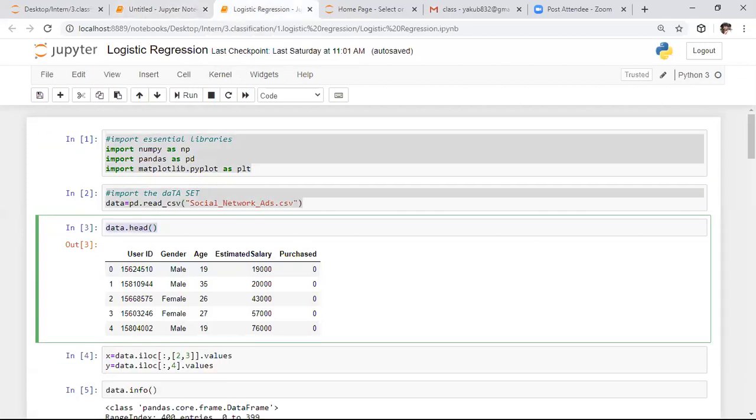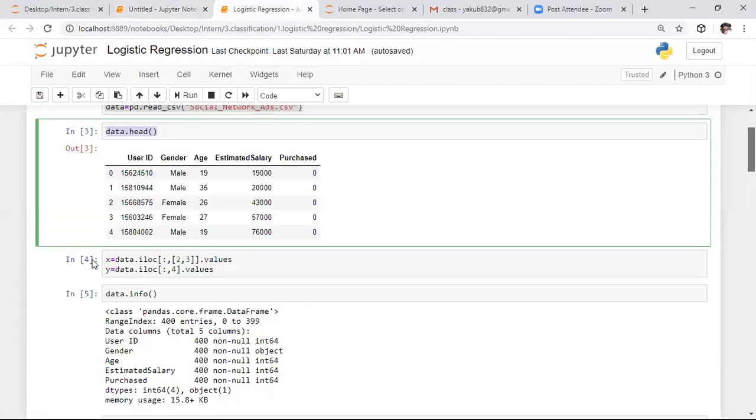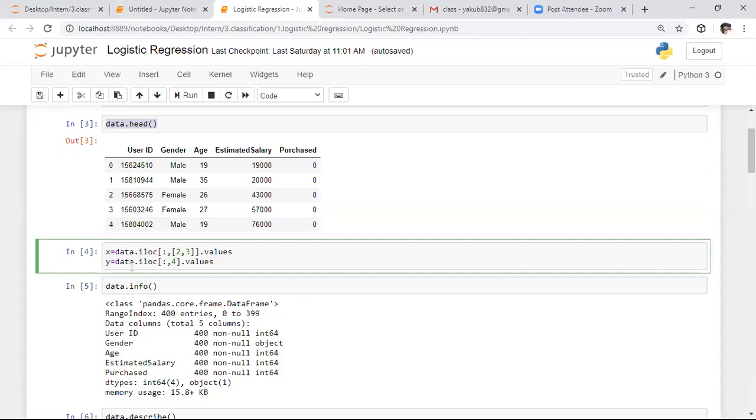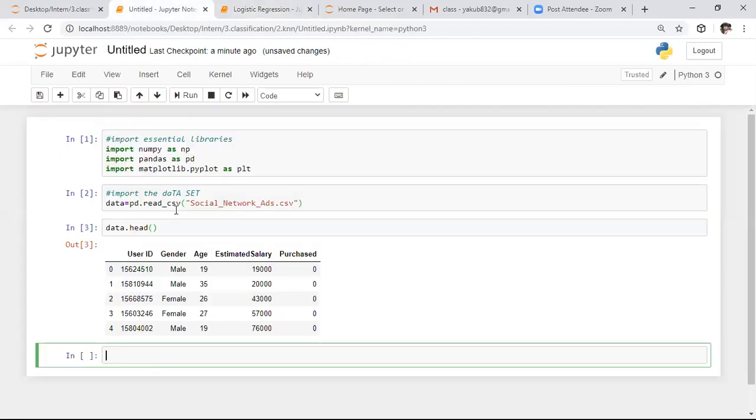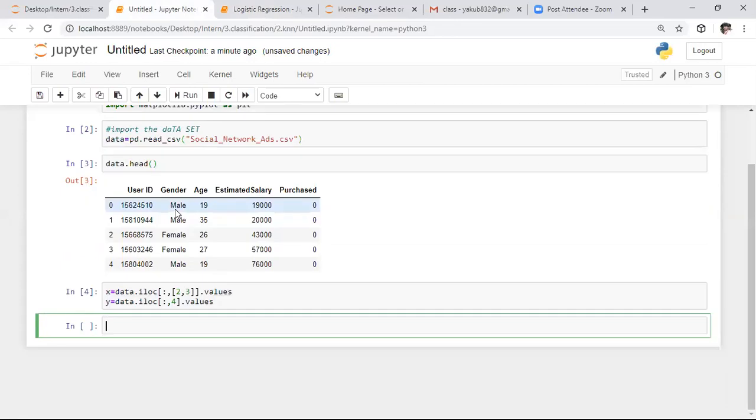Next, we need to categorize the input and output variables. Input is nothing but features, and output is nothing but the response vector. Here we need to copy the same thing. I'm copying the same thing. I am dividing the data in the form of inputs and outputs. After dividing that, we divided our data set in the form of training and test set.